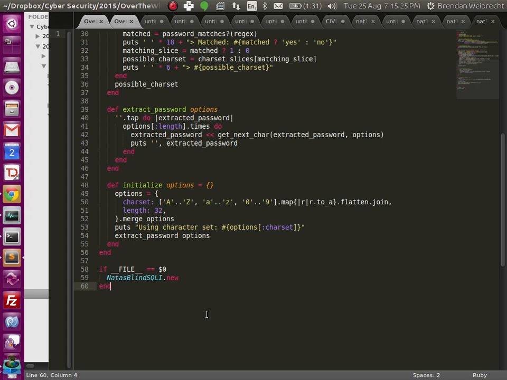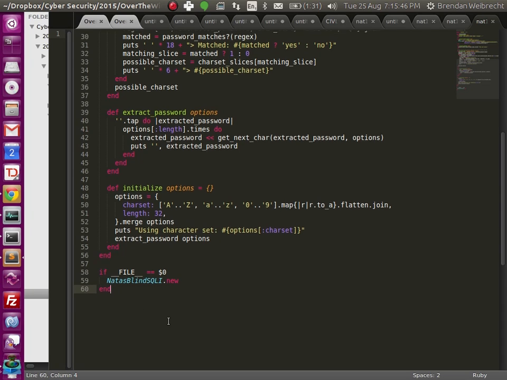So I did it this way because otherwise there's 26 times 2 plus 10 queries that it would have to run through at maximum to get each character. With this, it cuts that down to 6 queries. So it makes it way faster.